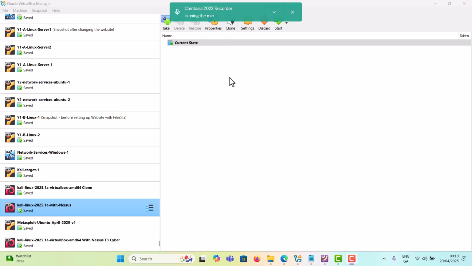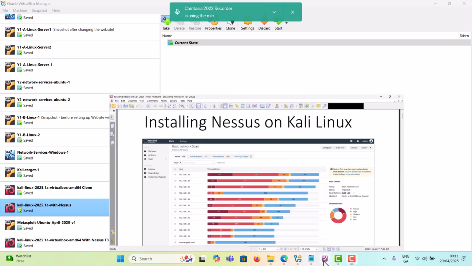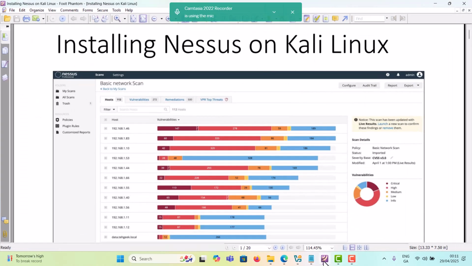Hello and greetings. My name is Michael, and I'm going to take you through the fine art of installing Nessus, which is a vulnerability scanner. We're going to install it inside Kali Linux. So you will need to have Kali Linux installed for this.